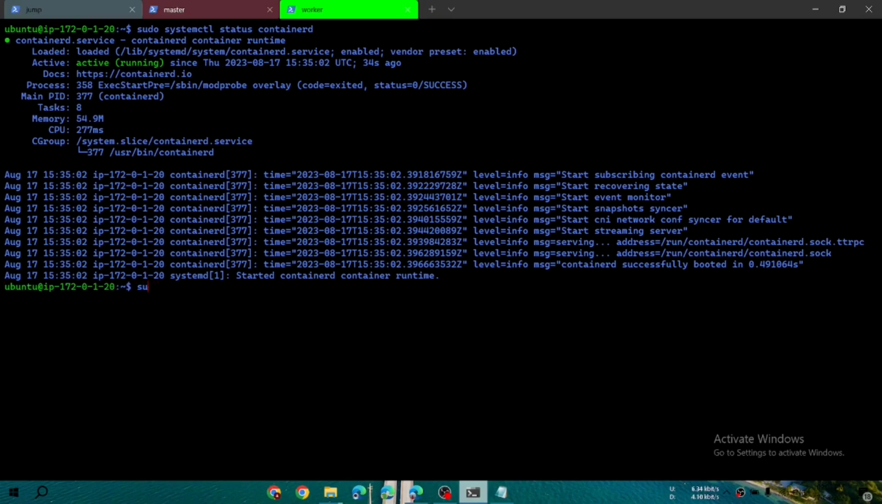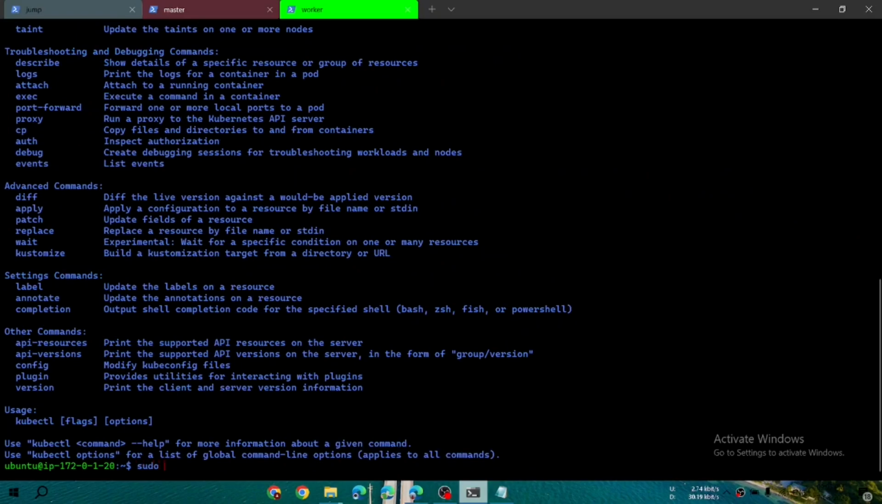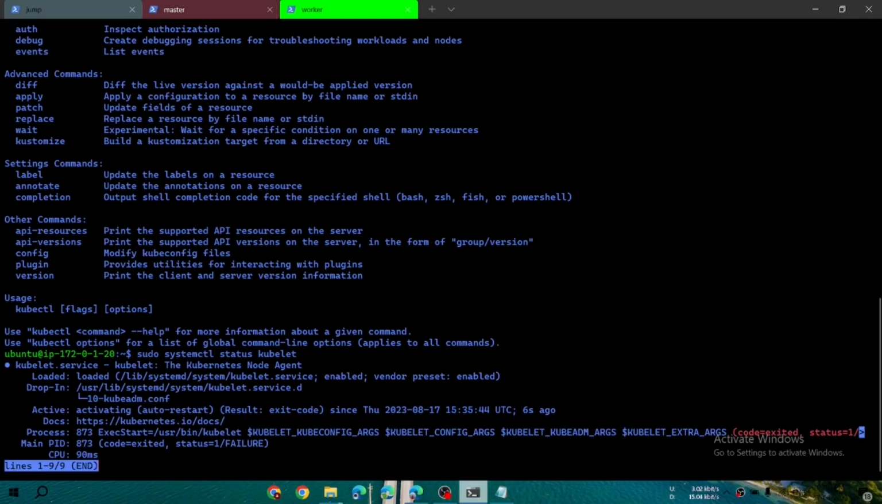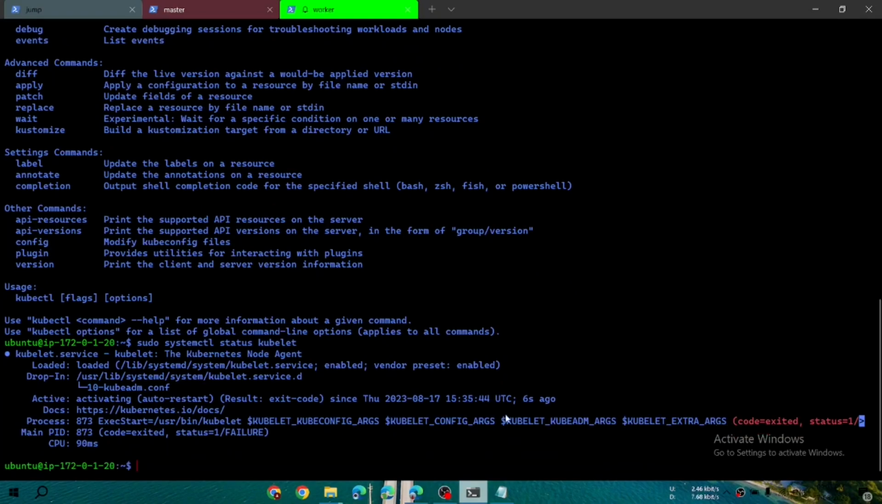Yep. Right now, let's check whether everything is perfectly working fine or not here. We have not configured this worker node in the master node. Okay. Yeah, just checking. It's running. Let me check the kubectl. It is also working fine. Let me check the kubelet. It is also loaded. No problem.